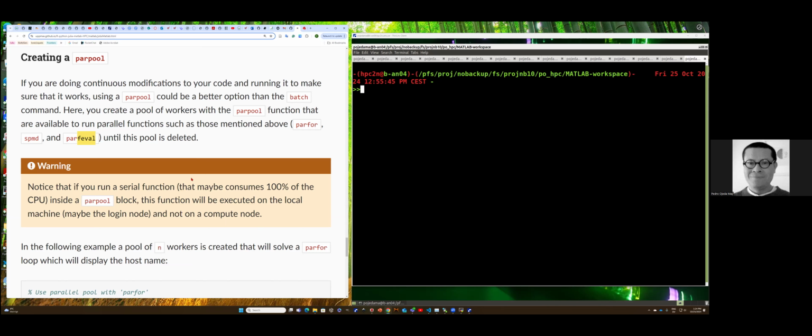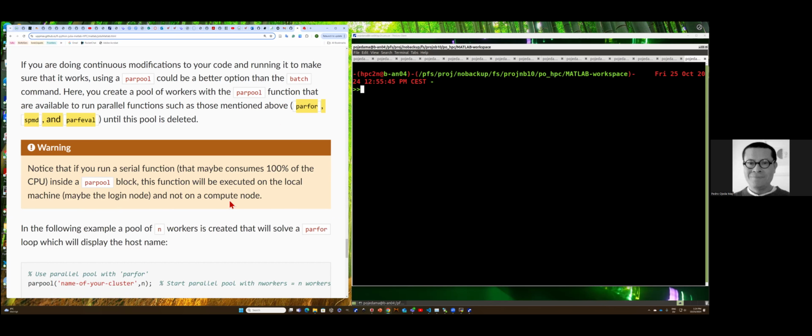So you need to be aware of this because maybe inside the parpool that you are opening, you have a very expensive serial operation which doesn't contain any of these functions, right? And then you have one that contains this function. In this case, only the function that contains parfor, spmd, parfeval will be sent to the parpool computing nodes. The rest will be executed locally.